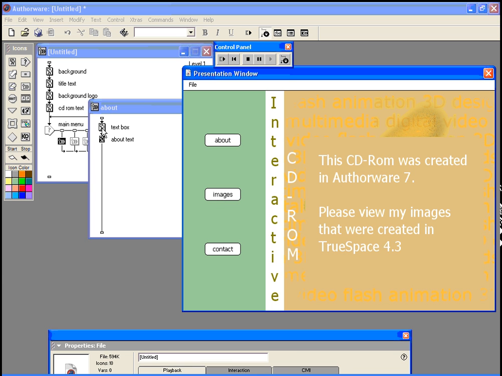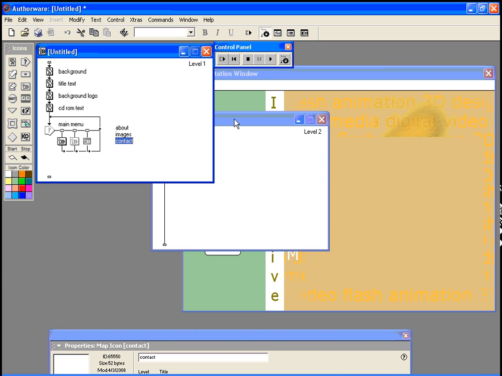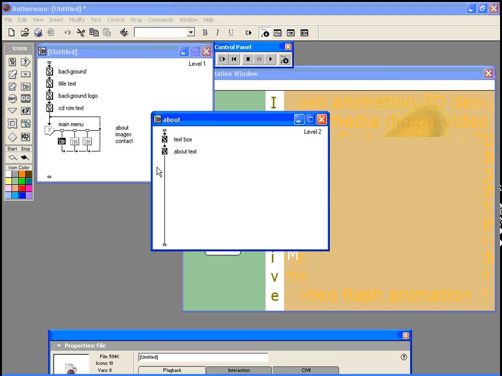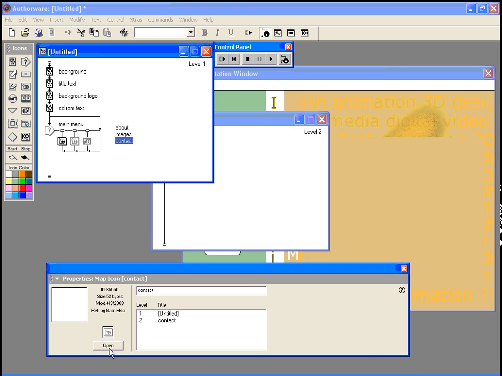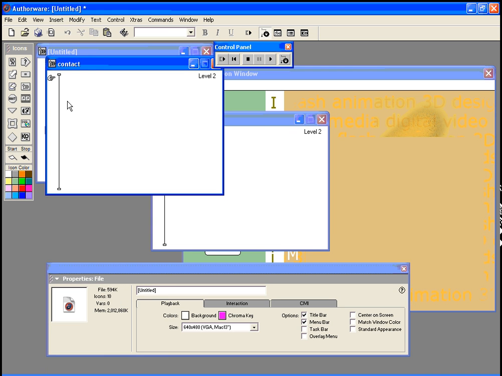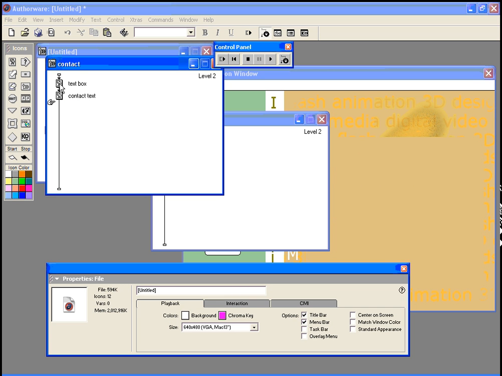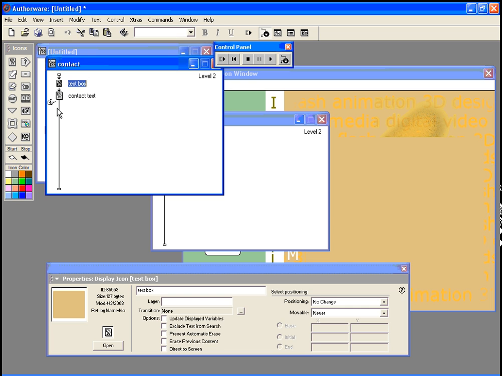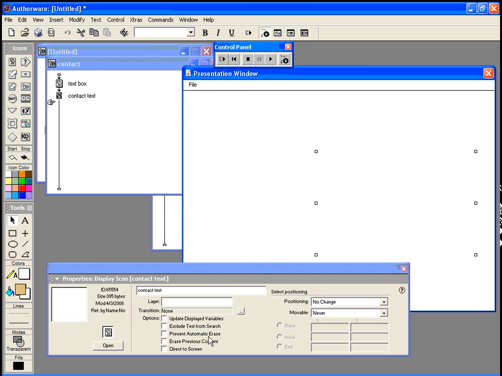Now we can reuse this text box. As a matter of fact, let's do the contact first. What I'm going to do is highlight both of these, and we're going to copy them. Then I'm going to select my contact and open it up and paste both of those on there. And we'll change this about text to contact text. The text box can stay the same.